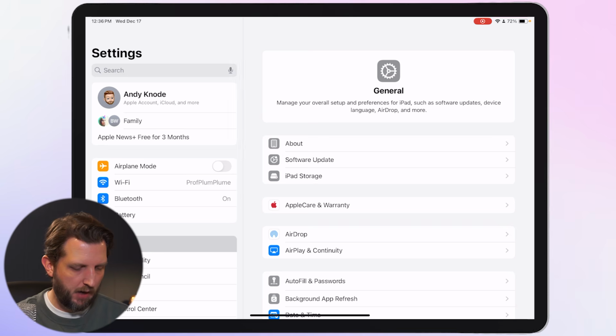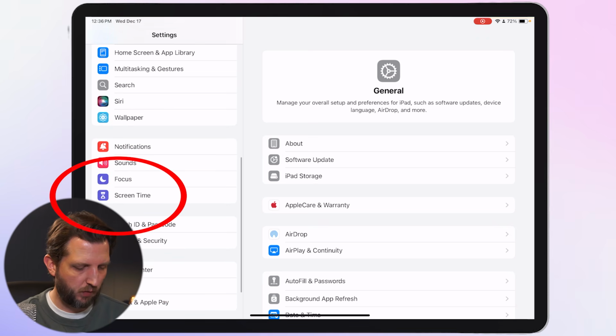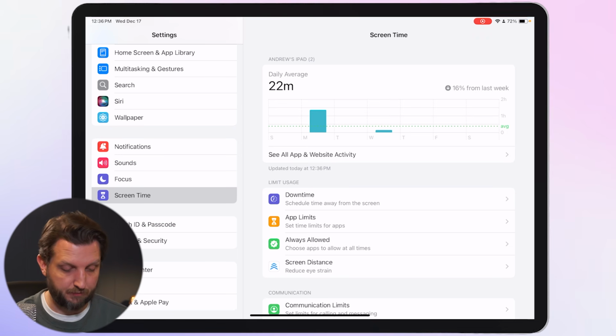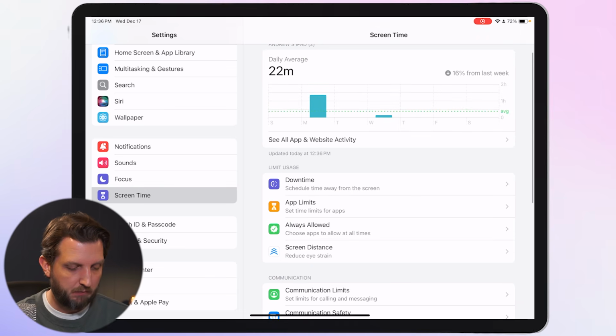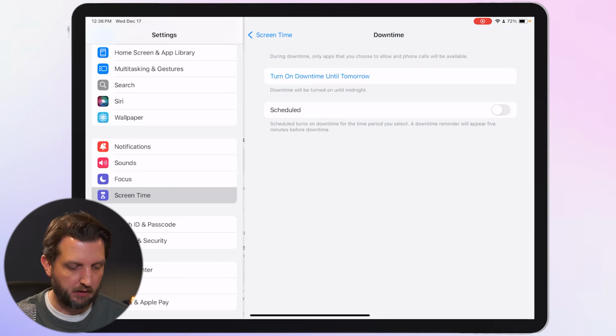And then over on the side here, we're just going to scroll down until we see screen time. Click on that. And you can see it shows the usage of the device, of how much that's being used. But what we want to look at is the limit usage. So the first thing we're going to do is set downtime. So we're going to click on that.